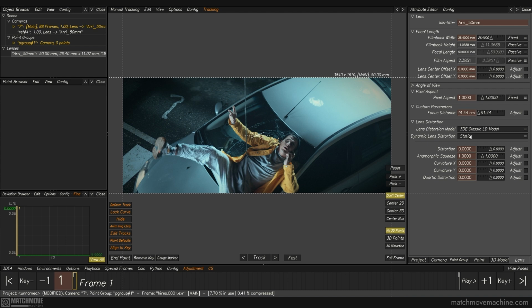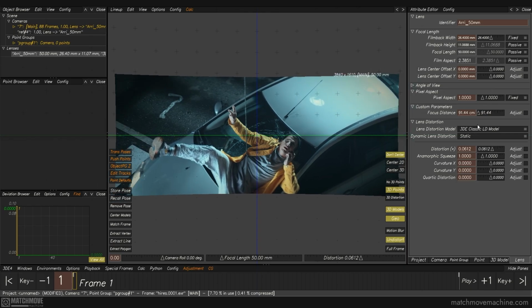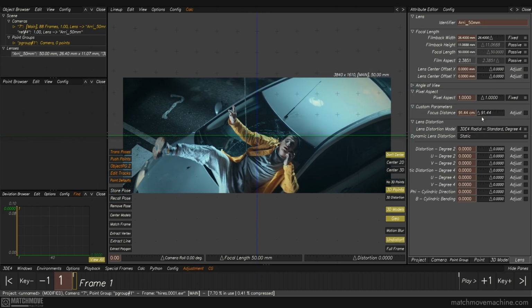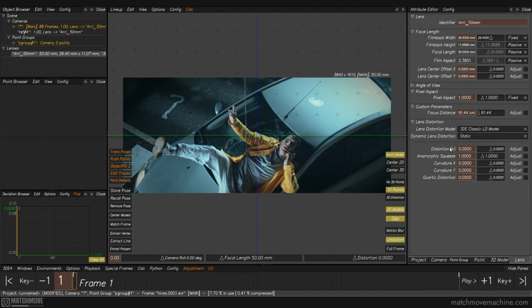Despite being older, it still performs well and has a big advantage. Its parameters are straightforward, there aren't too many of them. And you can tweak them manually with a clear understanding of what each one does. In contrast, the newer models tend to have more parameters that can be less intuitive. If you're planning to manually adjust the lens parameters, the classic LD model is a great starting point, as long as the lens isn't anamorphic.